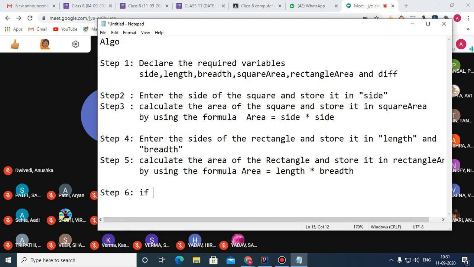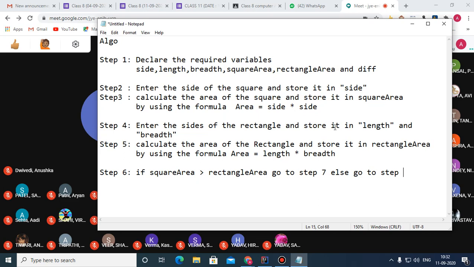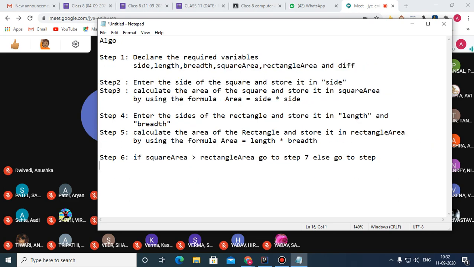Okay. Now children, if square area is greater than rectangle area, go to step 7, else go to step, and that step I will write later on because I don't know how many lines I will be needing.